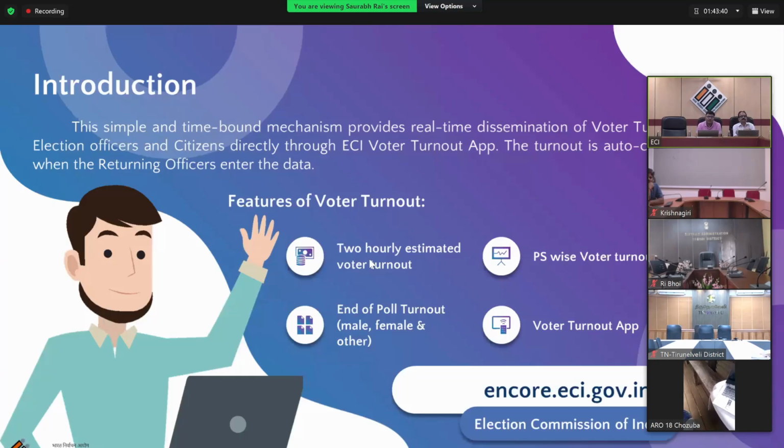Now we have the elector information of each polling station which is going for the poll in that particular phase. So whenever the ARO enters the percentage in the ENCORE system, it will calculate the PC wise voter turnout, state wise and district wise, everything. That is why we do not have any separate platform where an officer needs to enter state wise or PC wise percentage. Whatever data is entered at ARO level will be responsible for the calculation of the percentage at PC level and state level.